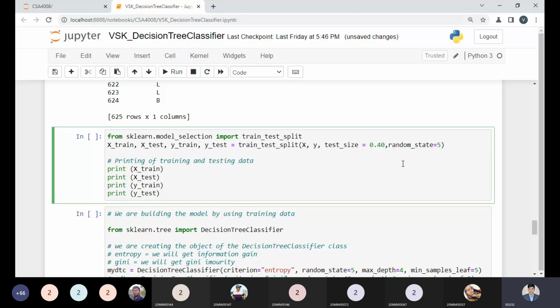So in total we have 625 data rows. Out of this data, what percentage do you want to take as testing data? Just tell me right now, what size must I keep as testing data? Anyone? 30. 30. So in front of you, I am taking 30% size as testing data, and random state I am taking as 5, an integer value. You can pass any one, whatever you want to pass.